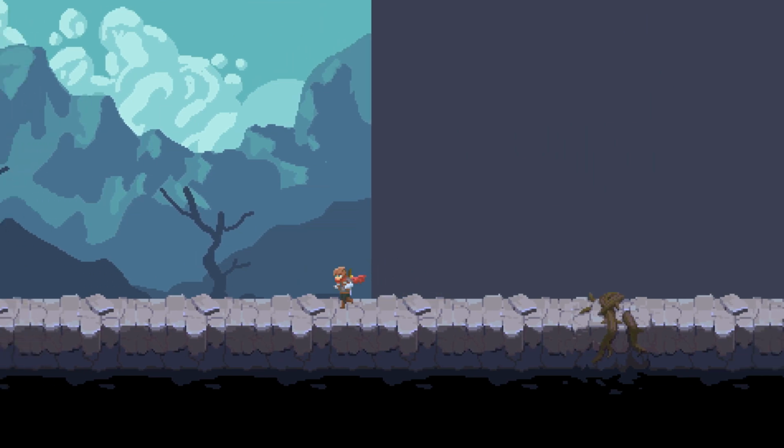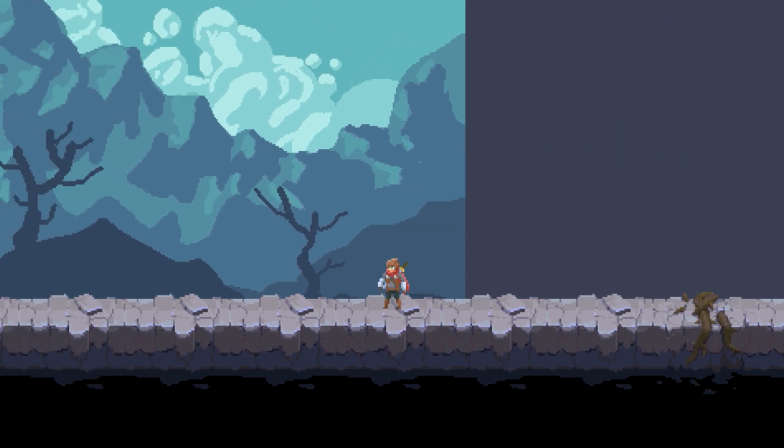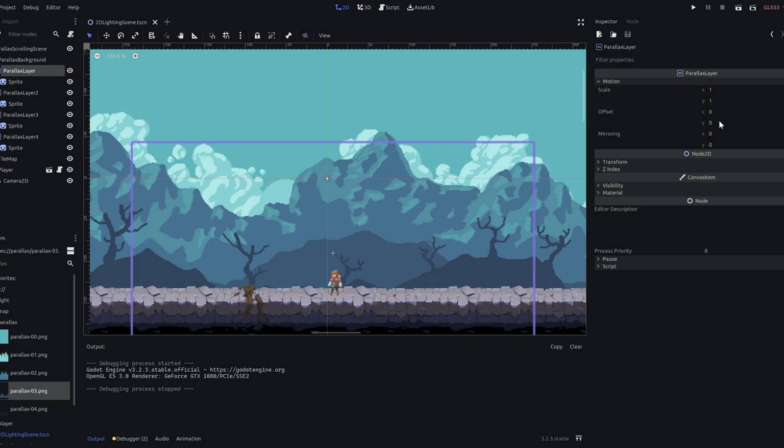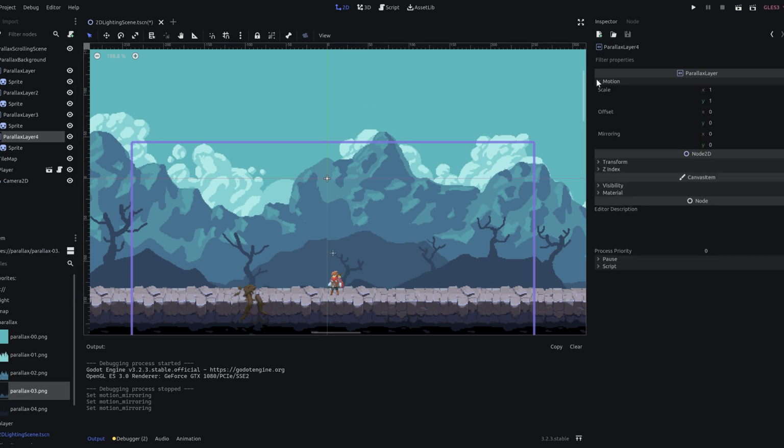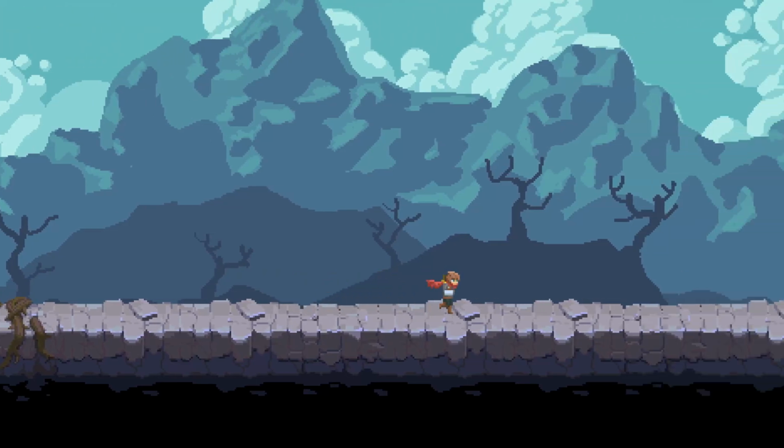In order to make the background repeat, we need to head back to the Parallax layer and set the mirroring attribute on it. We set the X value to 1440 on all parallax layers we have. When now starting the game, the background should repeat correctly.